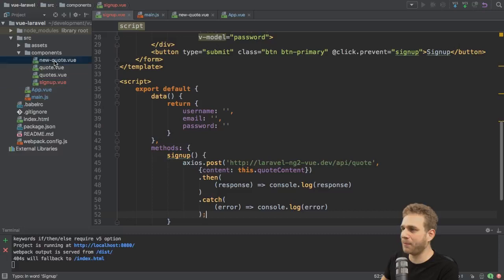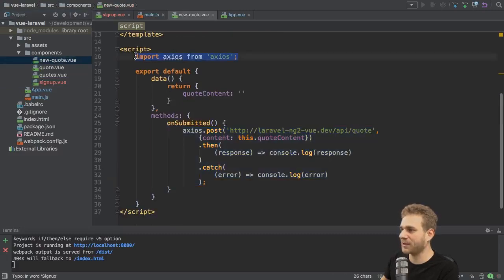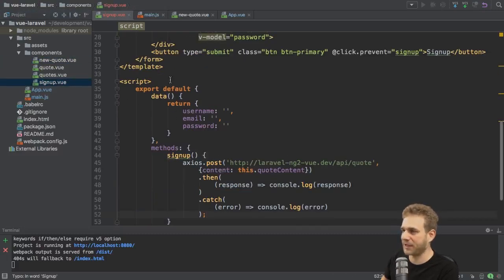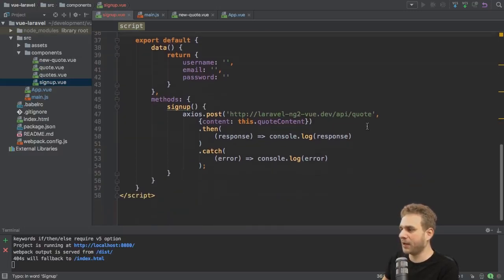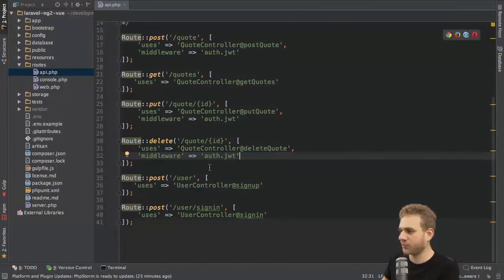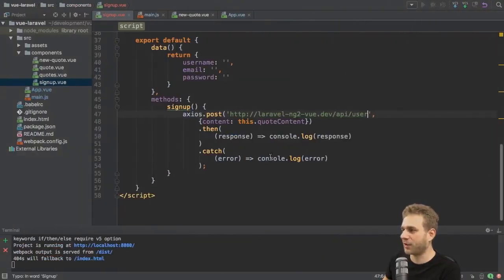Of course, I need to import Axios. So I'm going to copy this import statement here too, so that we can use it in this file. So let me quickly put it in here. And of course, the route is not correct. We shouldn't target API/quotes. We should target API/user. Or was it users? No, just user. So that is the route we should target.